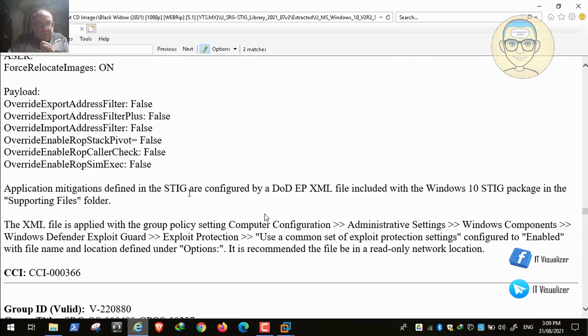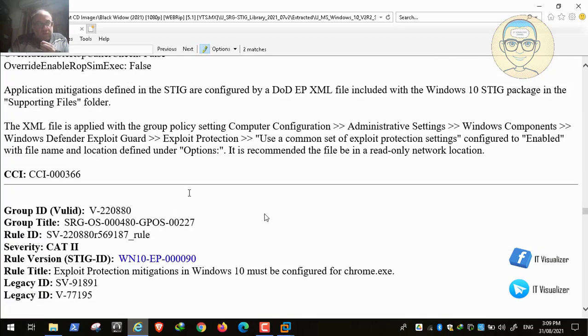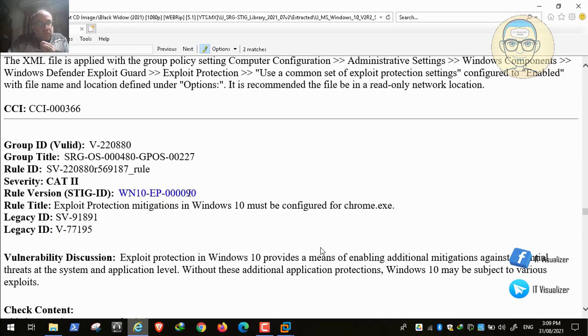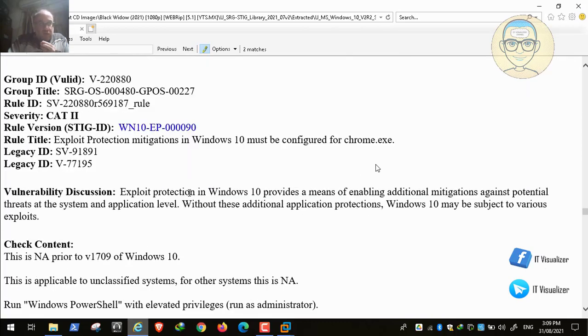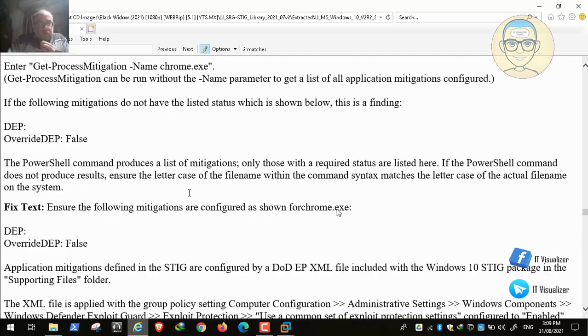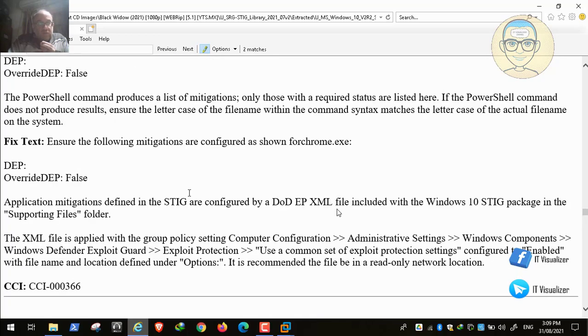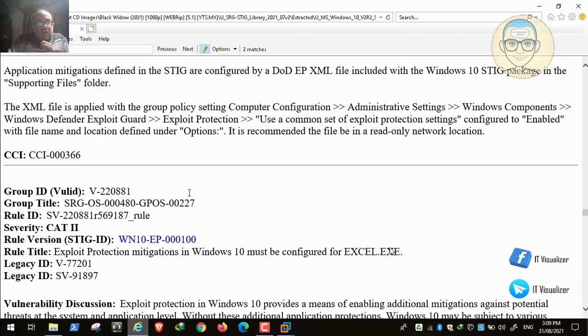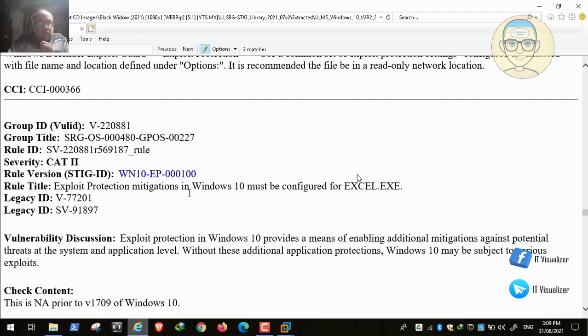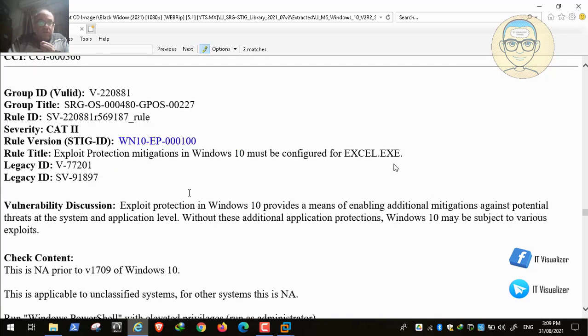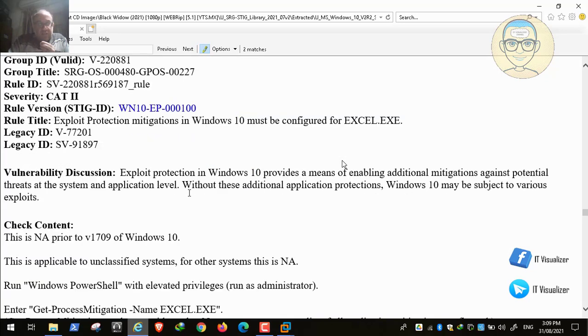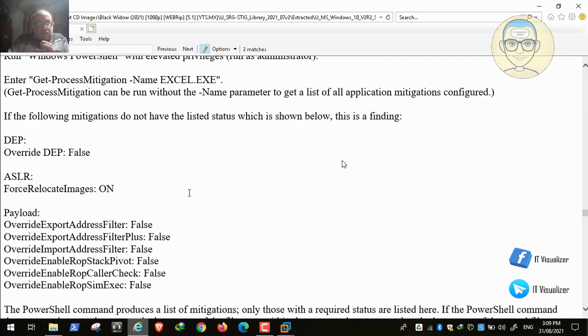Okay, so basically you have known what we do, and then we have for Chrome. For example, I don't have Chrome, so we can pass this one, but we have known the mechanism, so we can apply all of these settings using the XML file. Okay, so we don't have Chrome, and I also don't have Office, so there are also some exploit protection mitigations for Excel, but I don't have Excel actually, so we don't have it.